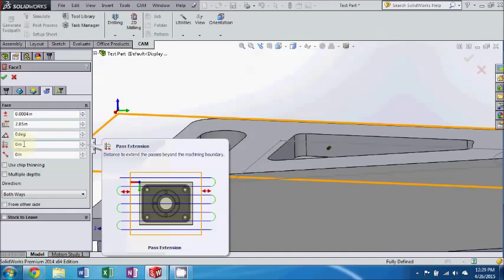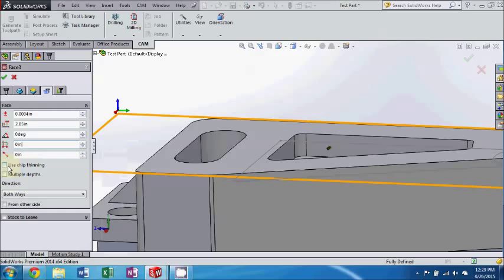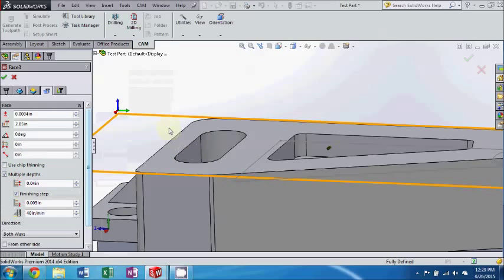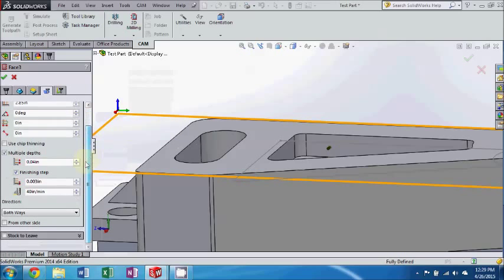This right here is the pass extension. So if you want the cutter head to go past the stock size a little ways, again to make sure it doesn't leave any ridges or any uncut areas, you can increase that value. Everything else we're going to leave. I am going to select this multiple depths here. We have 40 thousandths of material we need to cut off before we get to the part top. And I'm going to leave it at that.